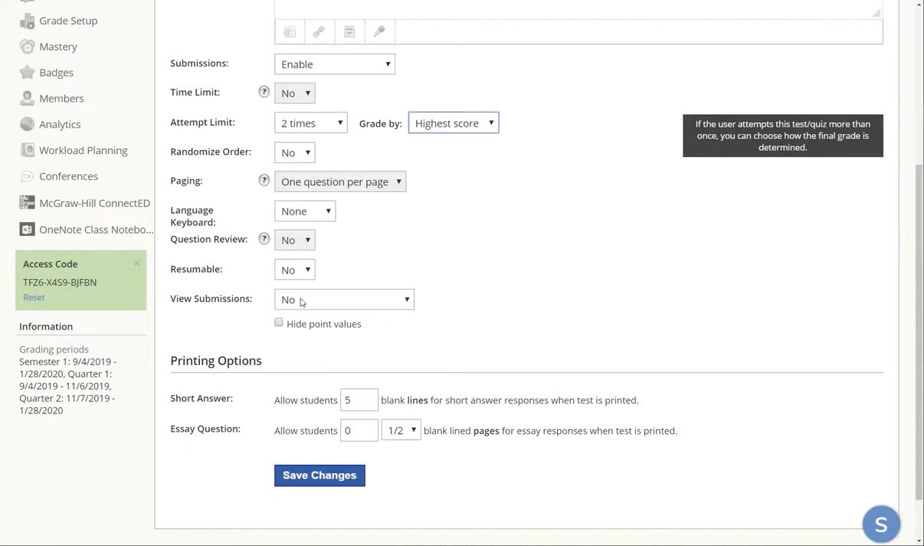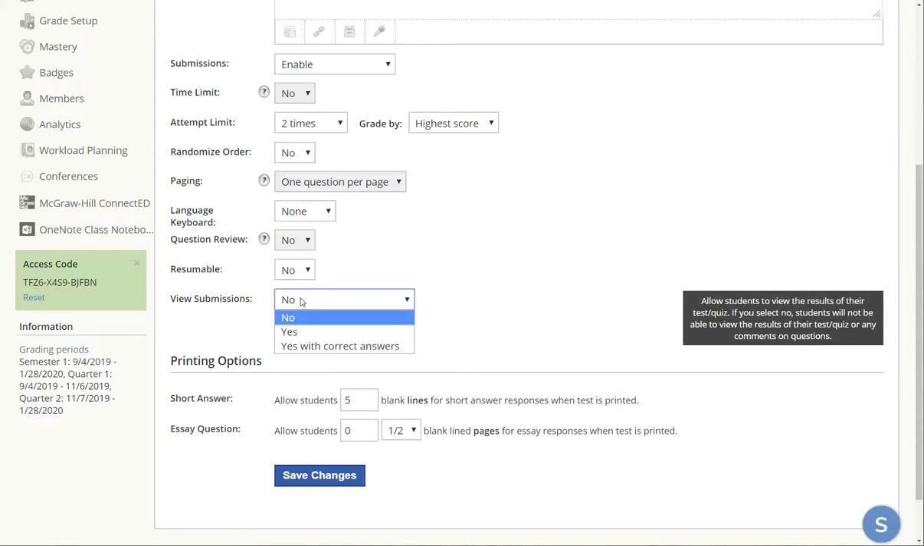And then the view submissions is interesting. You can set it to no, so they just get the result and they don't know whether they got it right or not. You can say yes, and then they can see what they missed and didn't miss, but they won't know exactly why they did it. Or you can actually give them the correct answer if you're mostly using this as a teaching tool as opposed to an assessment tool. I tend to do no or yes. I pretty much never do yes with correct answers because I do use it for a tiny bit of points.